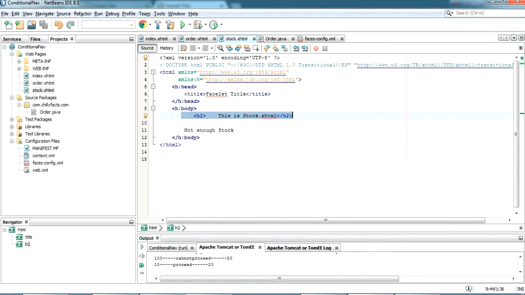So this is how you can create conditional navigation, and this will be useful when you are coding a sign in option or a sign in function. If the user is available, go to the profile page. If the user is not available, go back to the index page. So that's all for now about this conditional navigation.